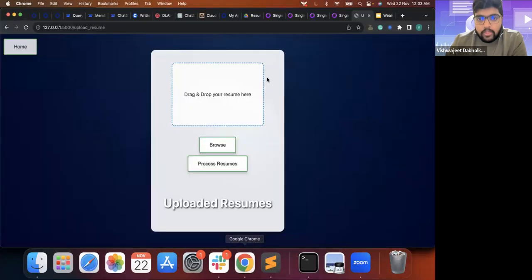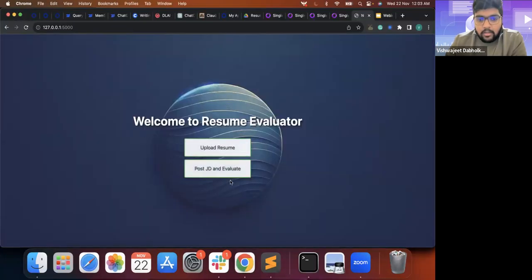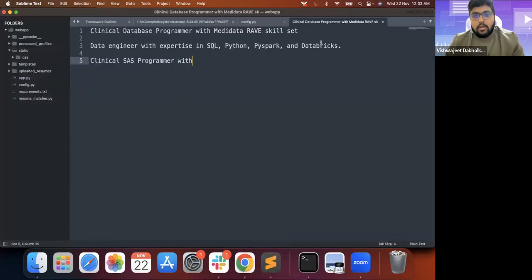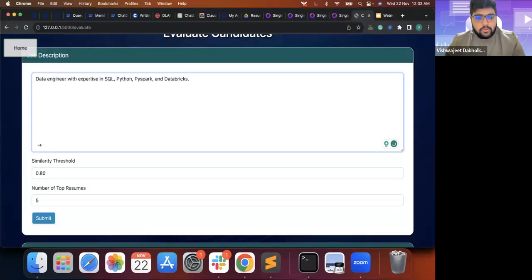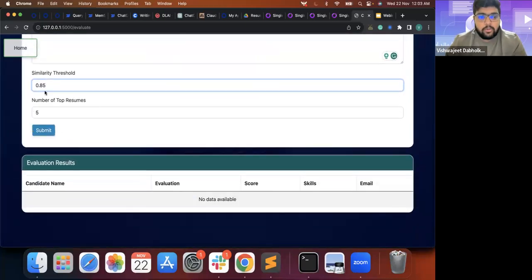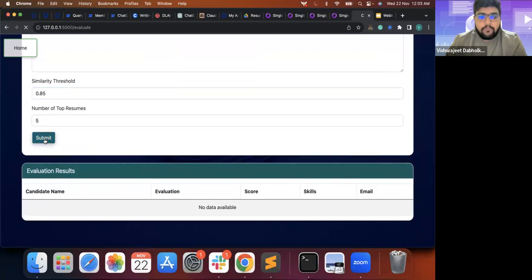Now let's do one thing. Let's go back, and the important part where we actually perform the dot product, let's see it in action. I'm just going to copy one of the simple JDs which we have created for this, and post it. I'm going to keep the similarity percentage or threshold at 85%, and let's take the top 5 results.